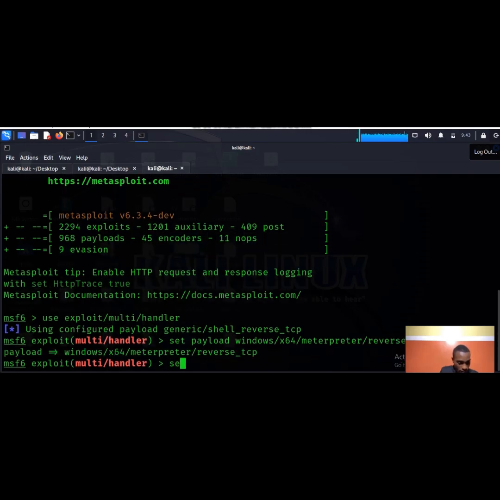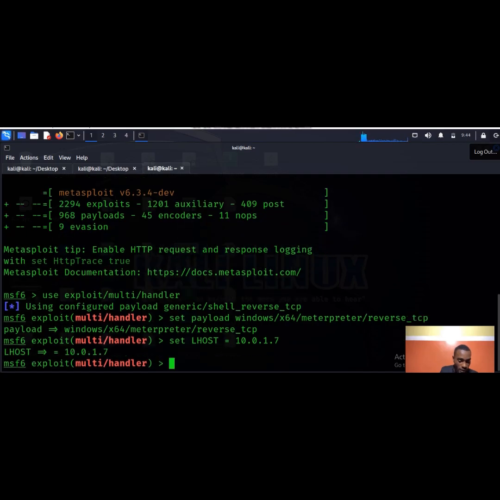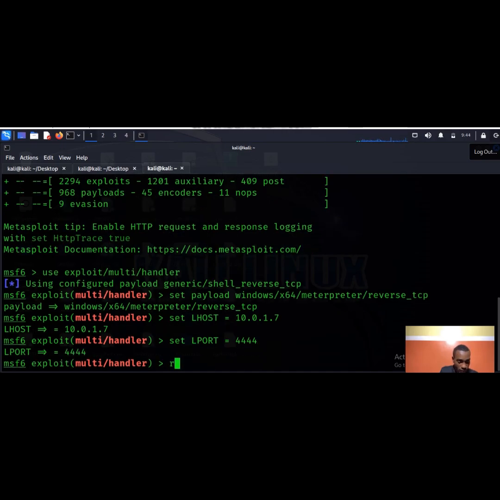Remember, your LHOST should be the IP address of the machine you're attacking from. If I get reasonable likes on this video, I'm going to show you how to hack over the internet. Right now, all I'm doing is on my own local network. So we're going to set our LPORT to the port we used initially, 444, and run.